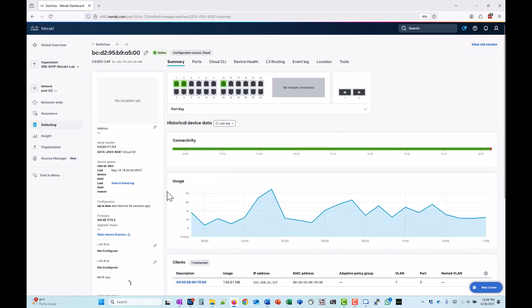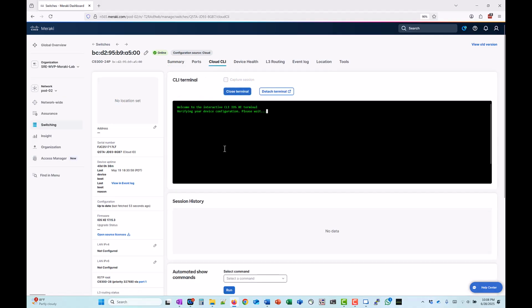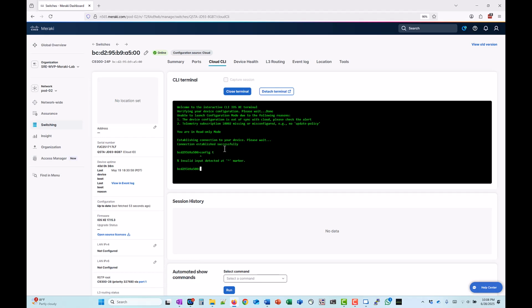Let's do a quick configuration test. Go into the Cloud CLI and open up the CLI. This is the only CLI you can use to get to the device, and you can't go into Config T mode. As you can see, it will not let me perform the Config T command. Also notice it will not allow me to go into Enable mode.